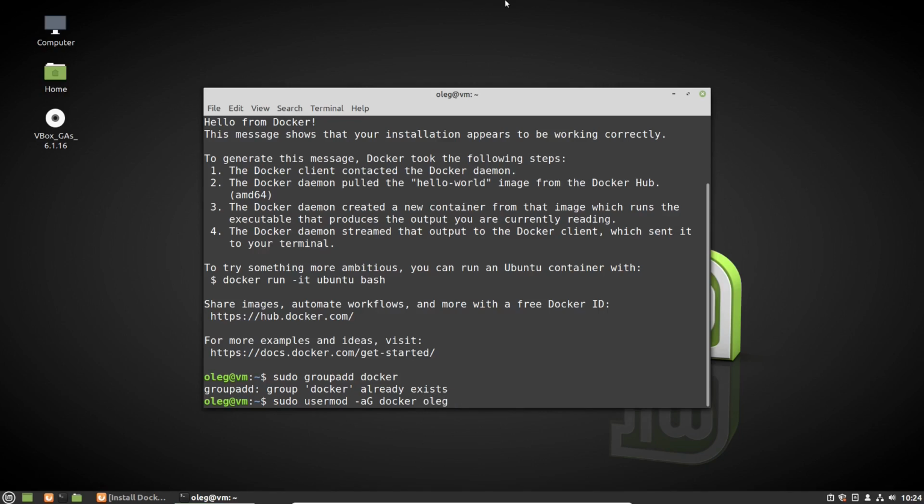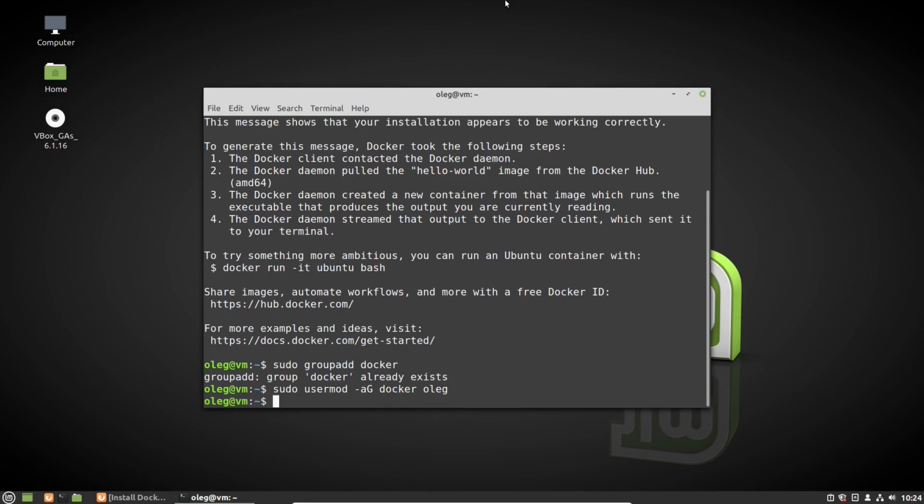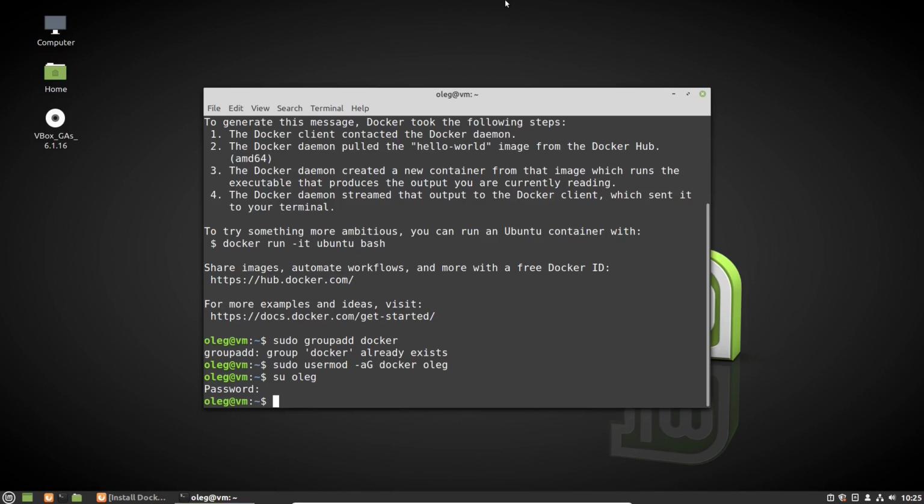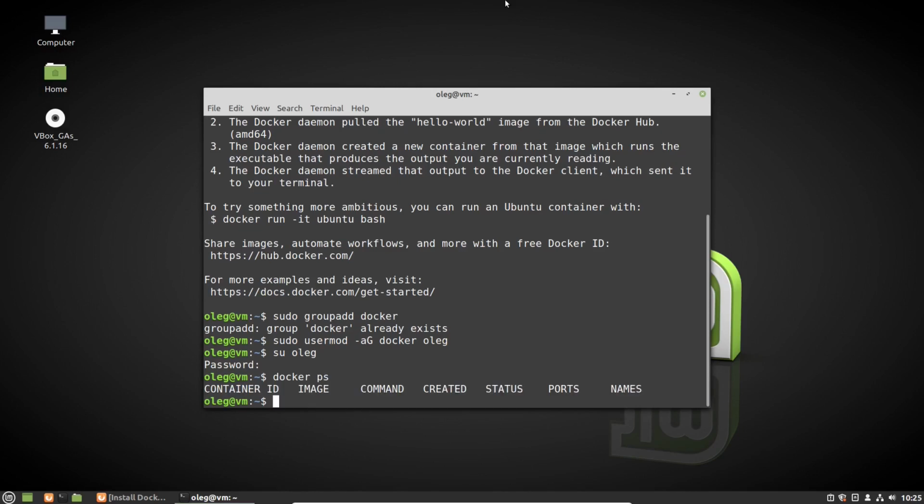After that, I want to enable the settings by su Oleg. That's it. Let's check it. docker ps. The ps command lists all running Docker containers. I have none yet, but we can see that the docker command runs without sudo. In the next video, we will try our first Docker container.